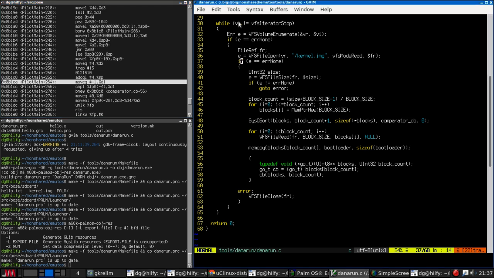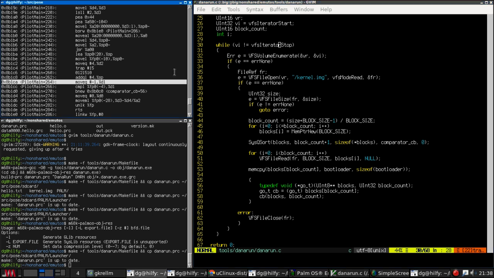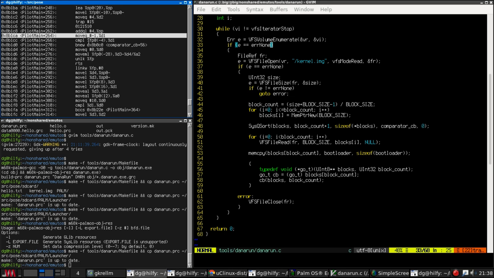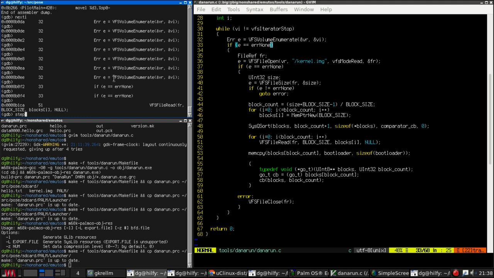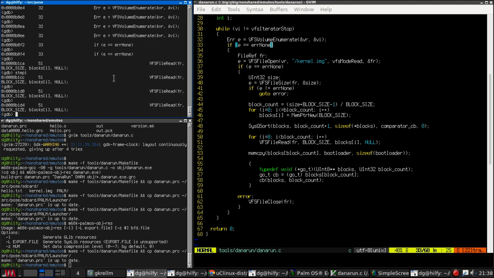And we are at the bottom of the while. It's going to compare VI with VFS iterator stop and either jump back to the beginning or terminate. So 1D0 is where the comparison is, and it hasn't taken the branch, which means it has not found any more volumes. So it has tried to look for the file and hasn't spotted it.